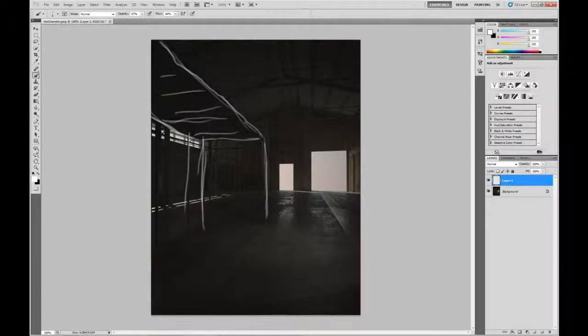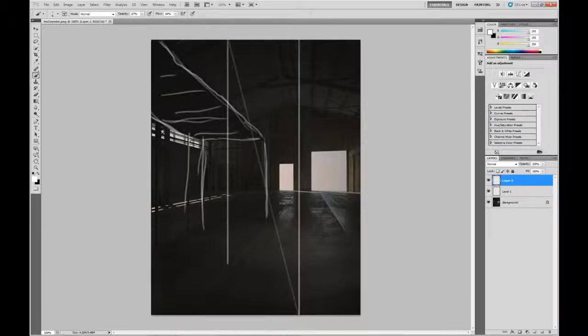So the first thing we're going to cover is the rule of thirds. It's very simple to apply. We have to divide the image in three parts: horizontal and vertical too.